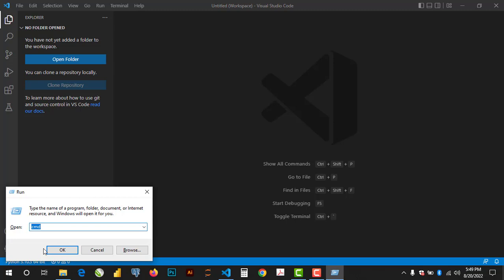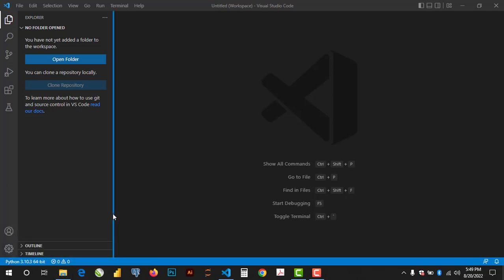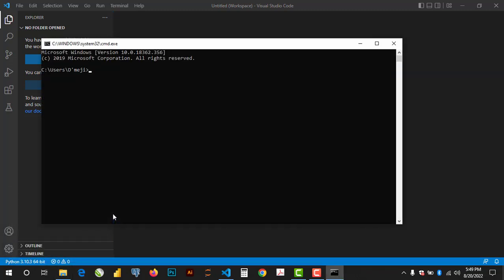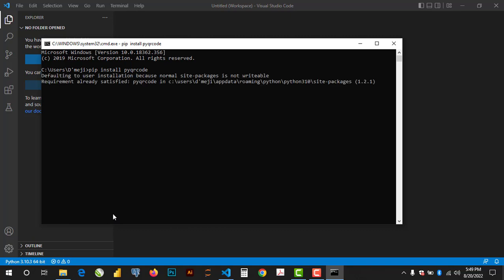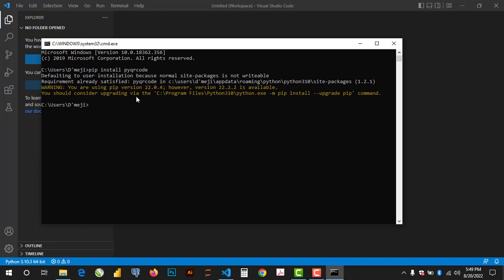So I'm just gonna open my command prompt. I'm sure you guys know how to install this. It's pip install PyQRCode. Yes, so that's it. It's going to take a few seconds to install, but I already have mine installed, so it's going to show that. It's asking me to consider upgrading. So that's the first library.